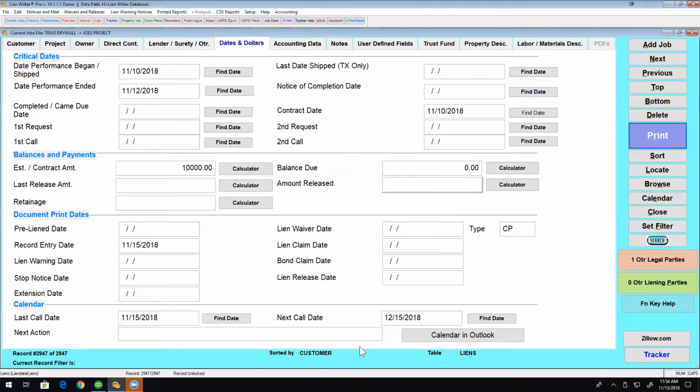That is the basics of our program, Lien Writer. This is a system that basically you use to do your notices, to do your mailings and things like that. 90% of your work is just doing this kind of stuff.